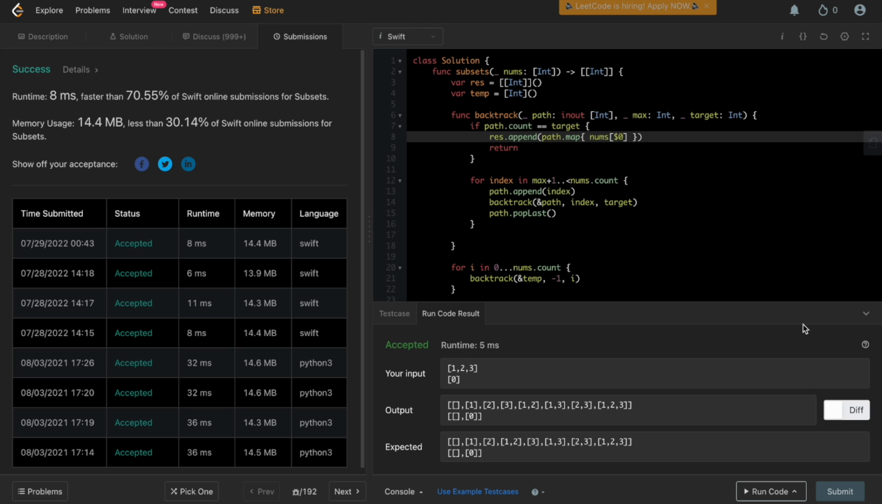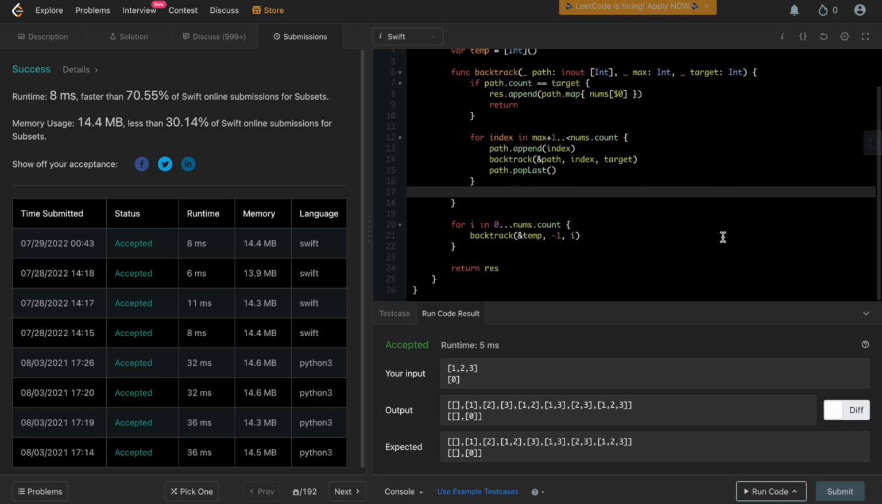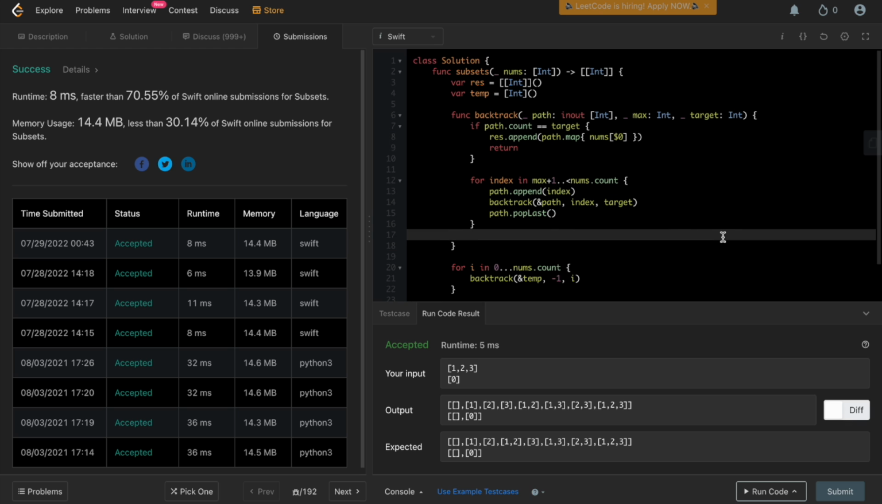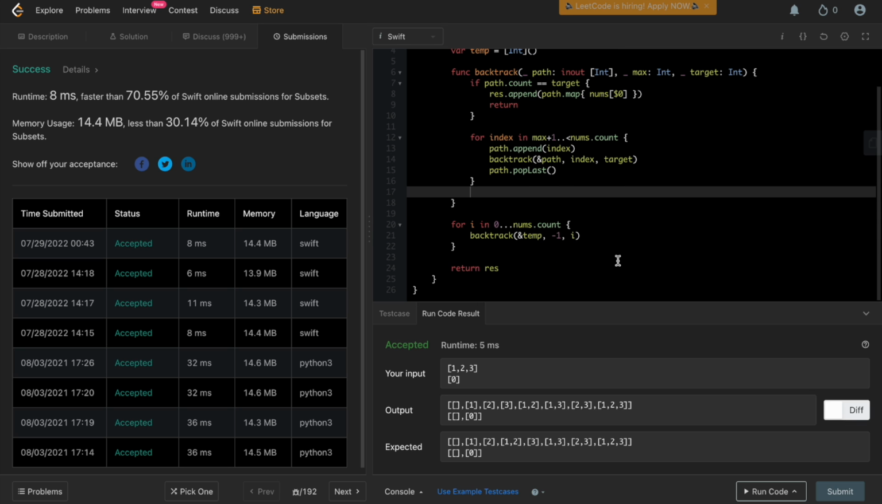As you can see, there's a pattern to the backtracking solution, if you notice from the previous problems we solved. If you have any questions, let me know.